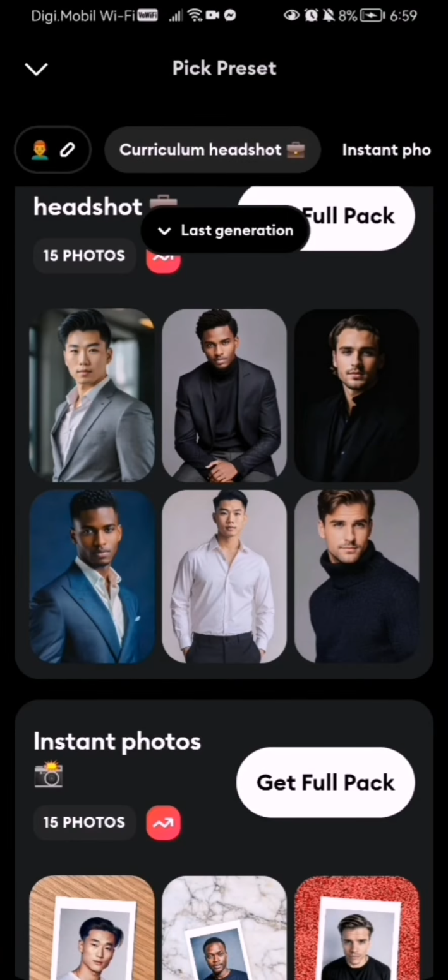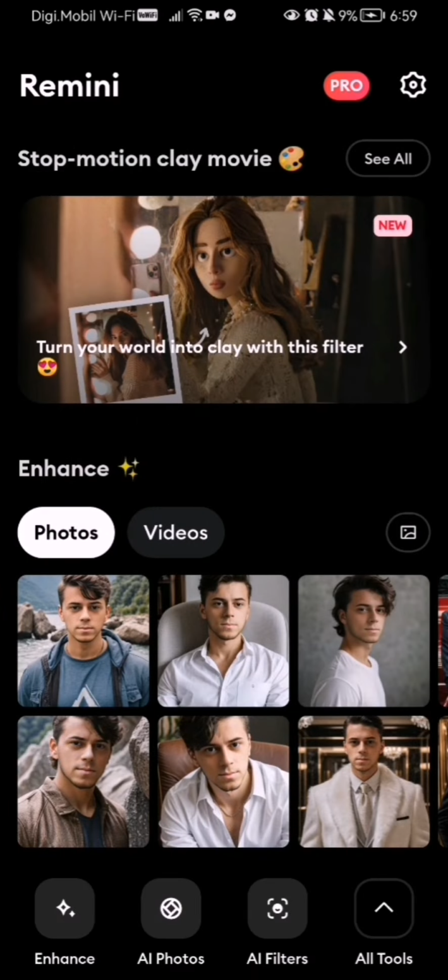So shortly, this is what the app is about. It's not very complicated, it's very interesting and definitely a lot of fun to use. So I recommend it to everybody, and I hope this video was helpful, and see you next time.